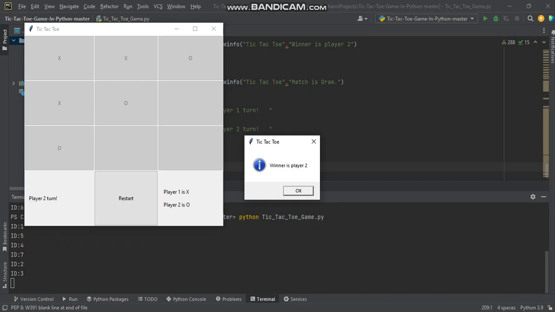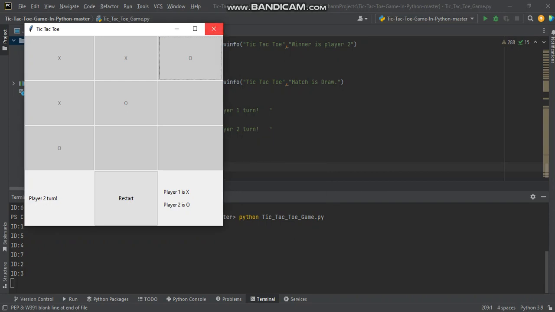So this is just to show you how you can create your own game with the logic, with the help of the Tkinter GUI. Thank you.